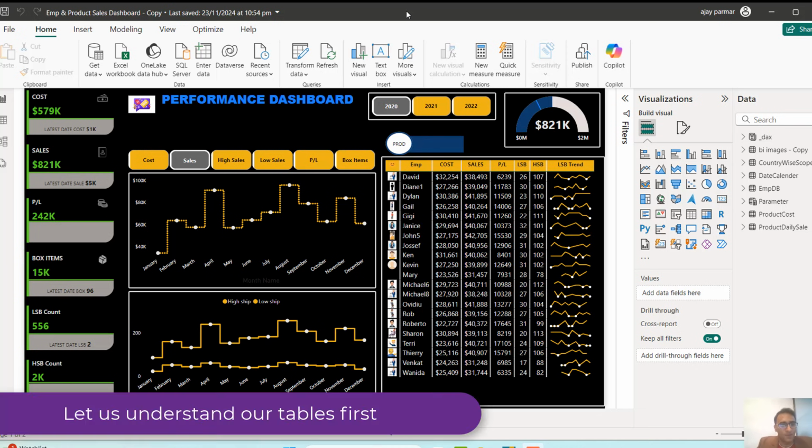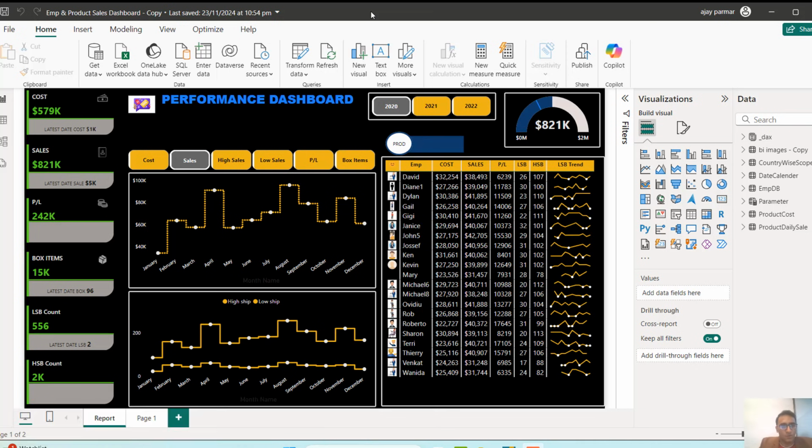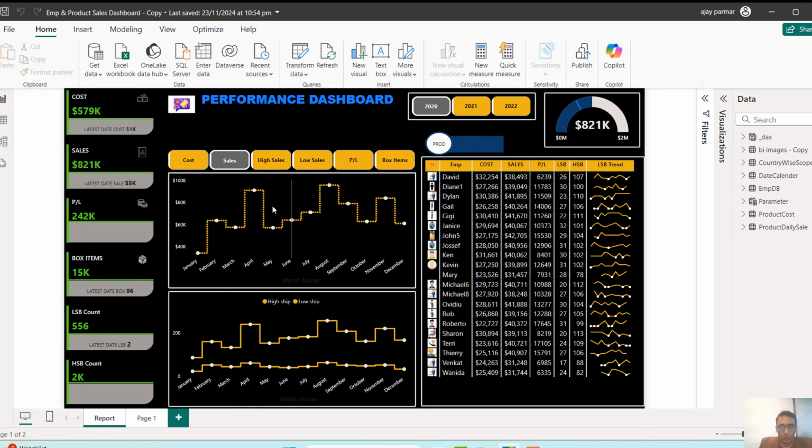If you are checking this lecture for the first time, I would like to discuss how we can create this Power BI performance dashboard. If you see this dashboard, here we have created slicers, and then we have used some icons, the new card visual, and we have used the table.